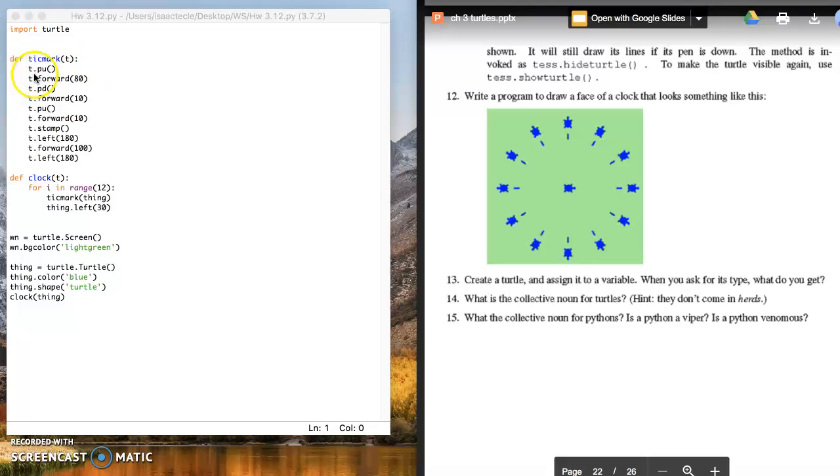The first thing it does is pick up the pen, then move forward 80 steps. Then it puts down the pen and moves forward 10, picks up the pen and moves forward 10 again, and stamps the turtle. Then it takes a left of 180 and goes forward 100, and then takes a left of 180. So def clock is pretty much to make the clock.